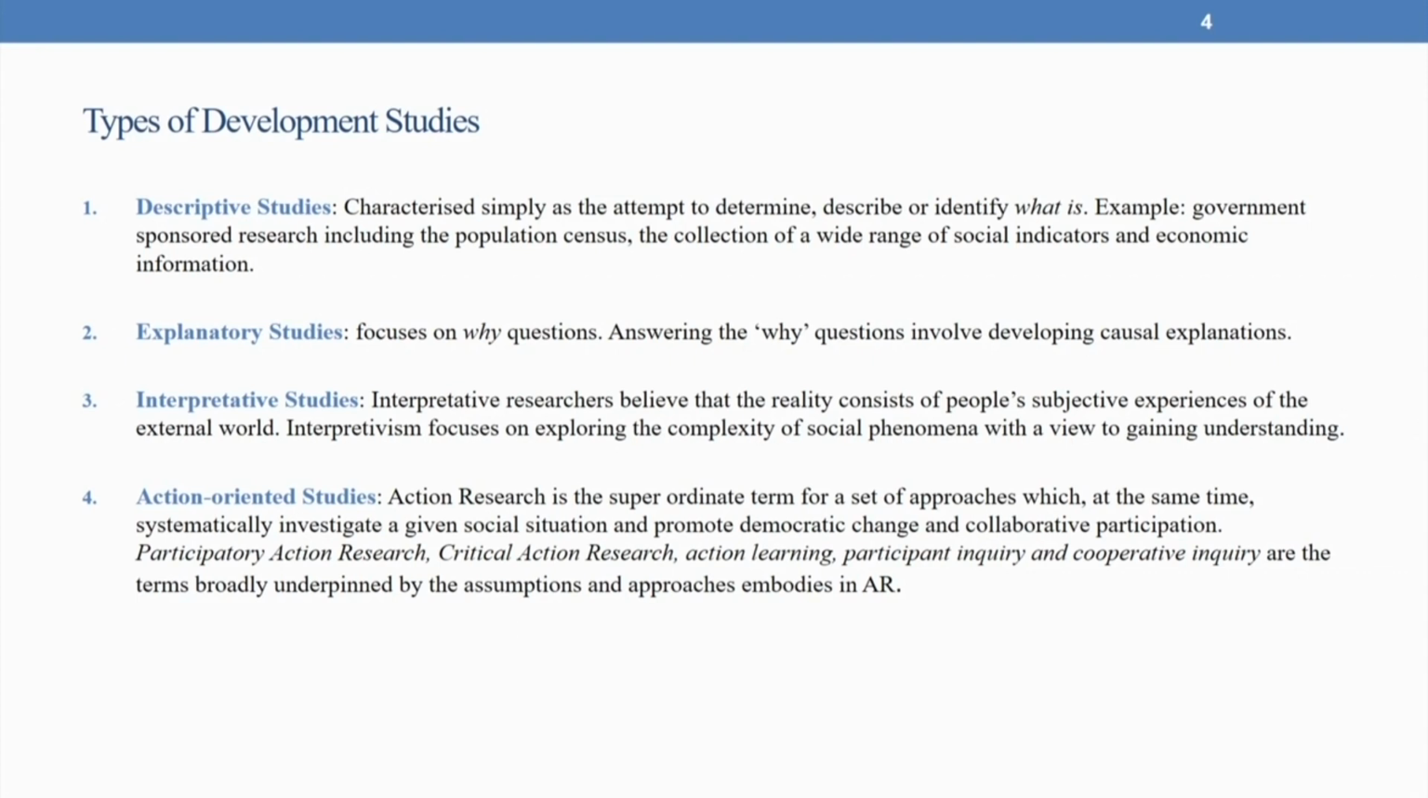Some of the categories that are broadly followed when we come to different types of development studies are as follows. They are descriptive studies, explanatory studies, interpretative studies, and action oriented studies. Descriptive studies are characterized by an attempt to determine, describe or identify what is. So, they are concerned with the what is question.